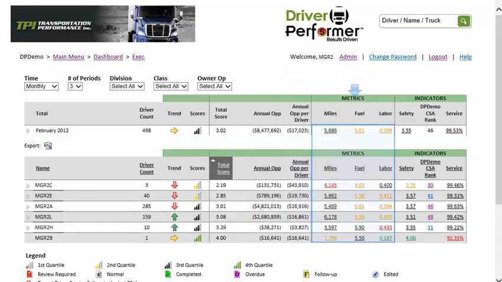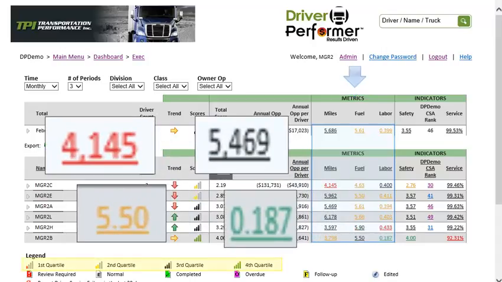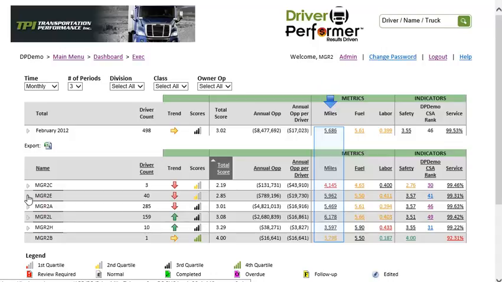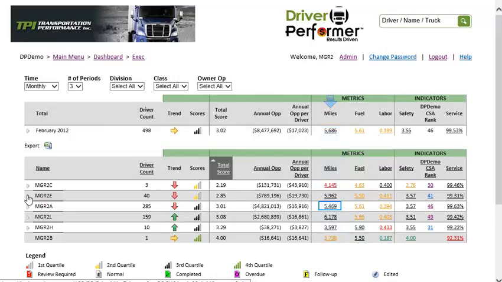For the metrics section, the numbers are shown in red, yellow, black, and green, corresponding to the quartile that your driver group falls into, based on peer group considerations in each metric. Miles are the empty dispatch miles for the period compared to peer standard for drivers within their same group for the period displayed. Click the total miles number to see the details of the miles information.